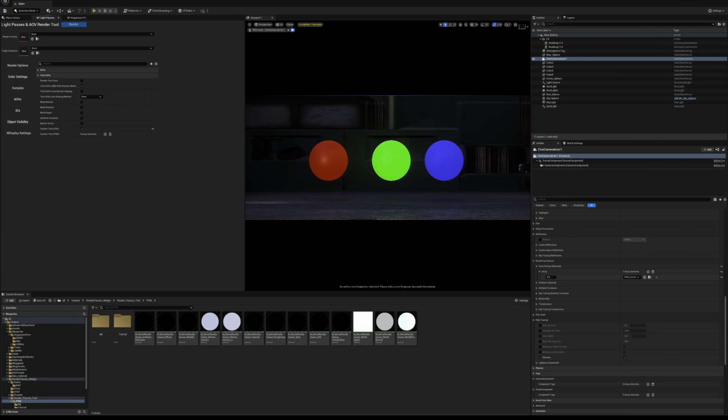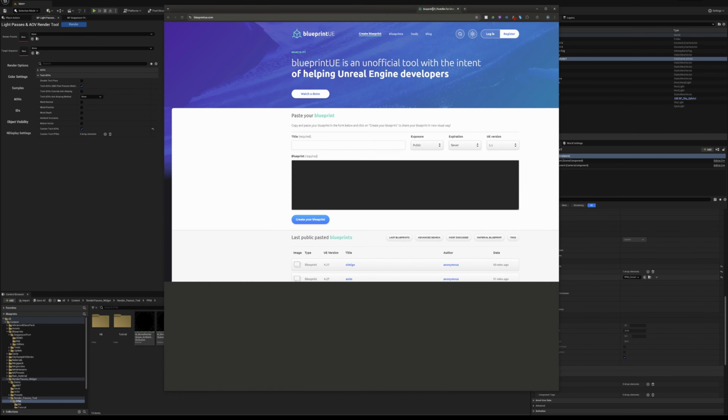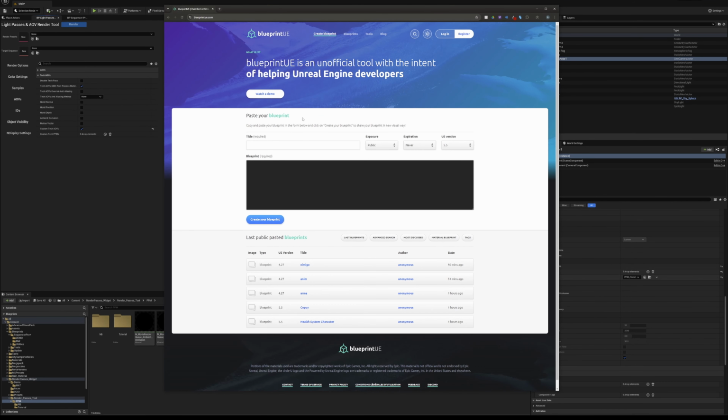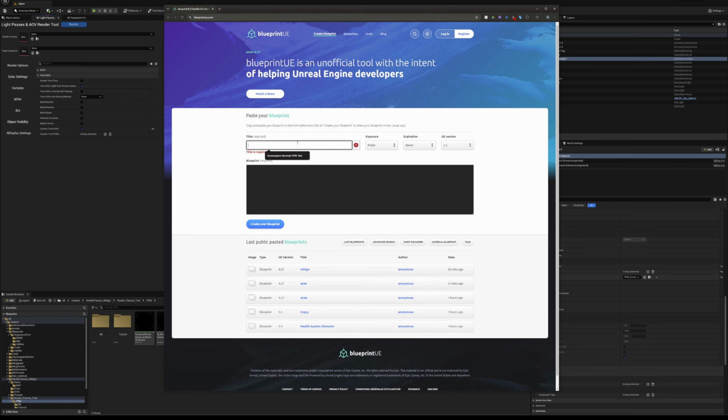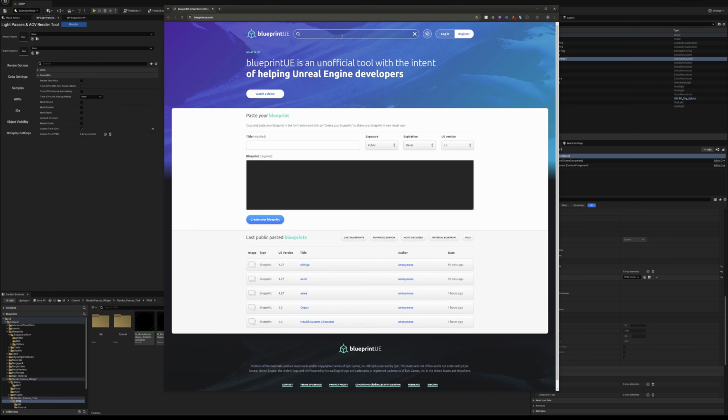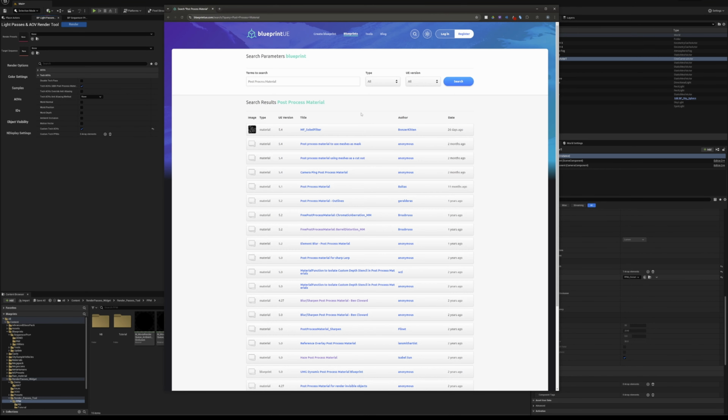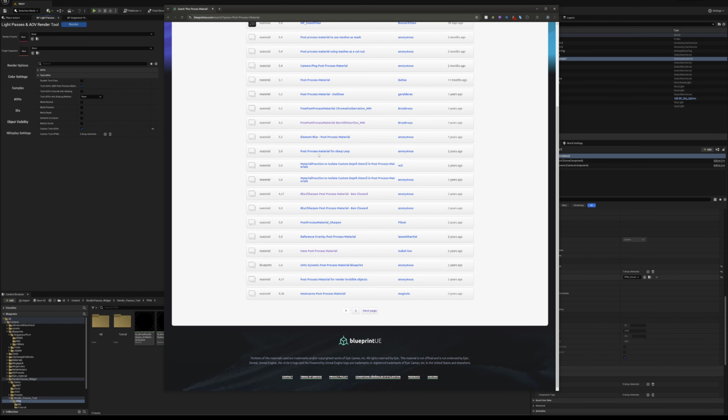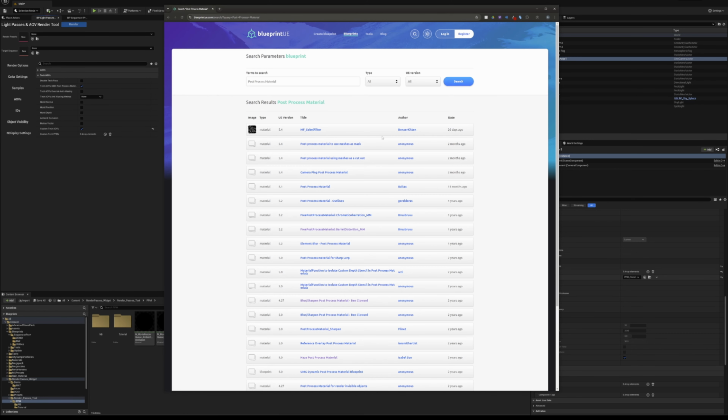So there is a website that you can use called blueprintue.com. And this is a community run thing where people can submit blueprints for you to just copy and use as your own. So if you go to the search bar up here and you type in post-process material, you'll see that there are already a bunch of post-process materials that are available to you that you can use in your scenes or use in compositing to help you create your scenes.